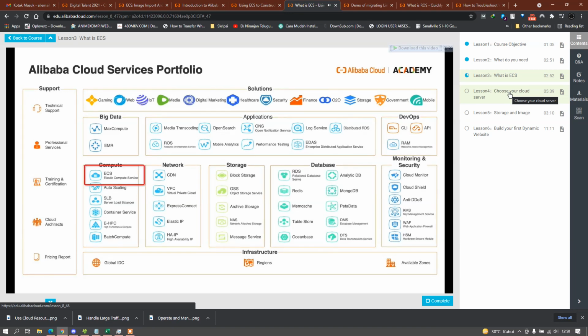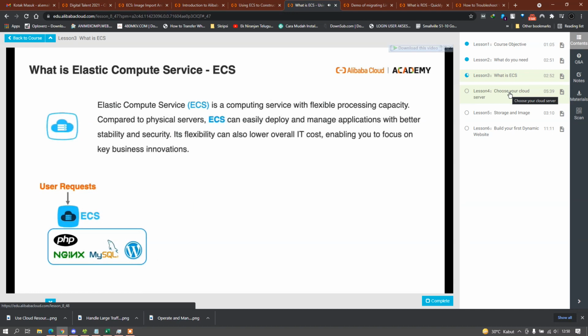And in this picture, ECS lies in the computing category. It's the first service in the category, stating that it is the most fundamental computing service in Alibaba Cloud. So what is ECS, or Elastic Compute Service? ECS is a computing service with flexible processing capability. Using ECS is like using a cloud server. Compared to physical servers, ECS can easily deploy and manage applications with better stability and security. Its flexibility can also lower overall IT costs and enable you to focus more on key business innovations.